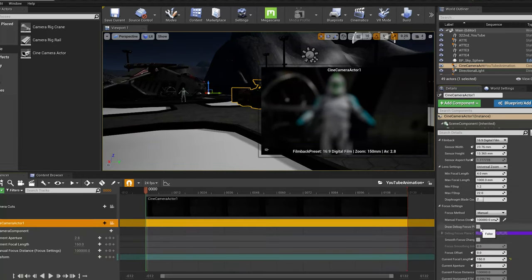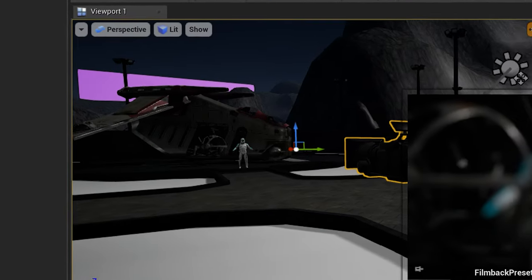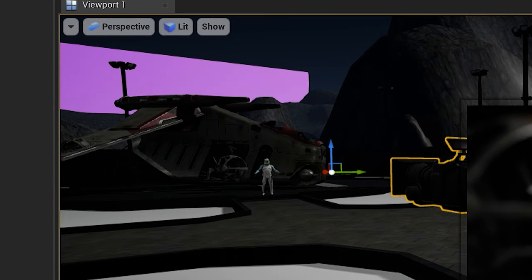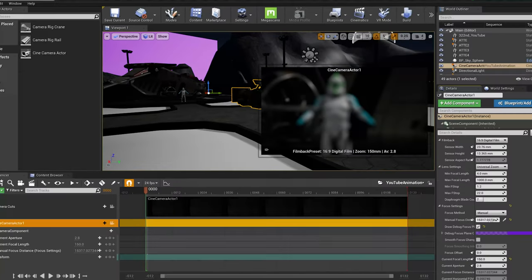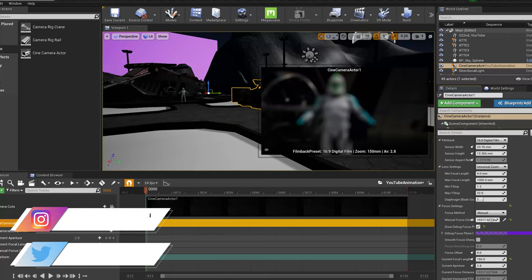So if I go down here and we see focal method, if you check this box and then move this downwards, you'll see coming over the horizon, I'm pointing at the screen, you can't see me, but you can see the purple board. Now that's your focus plane. Wherever that touches is what is going to be in focus for your shot.